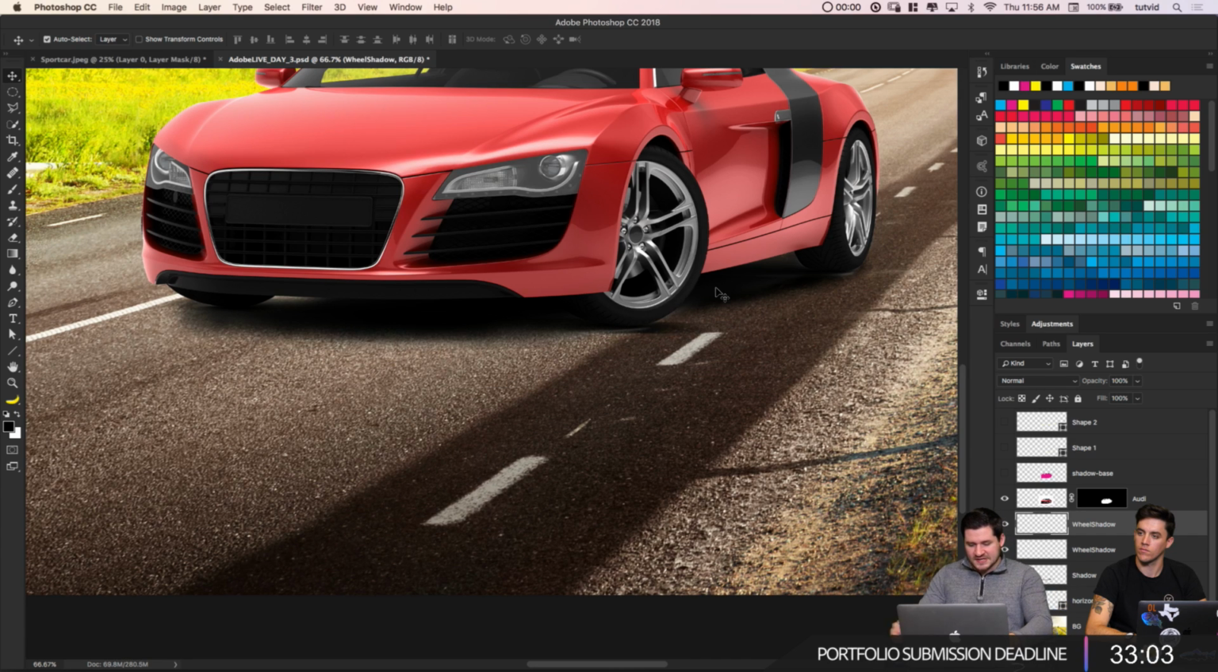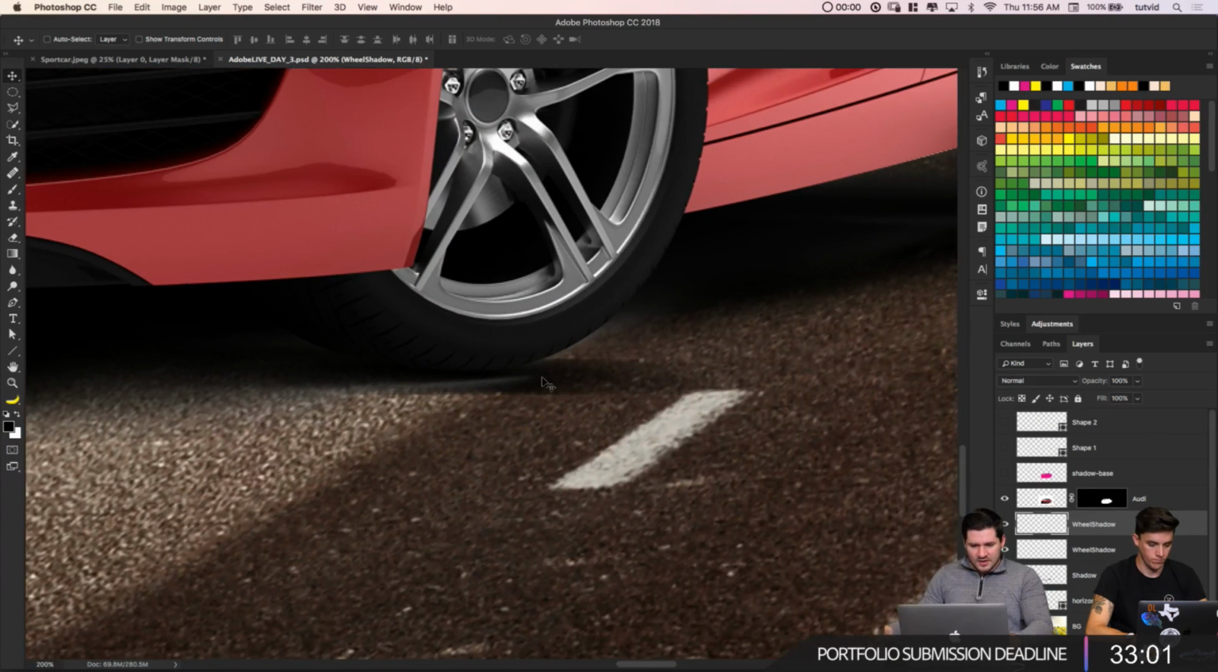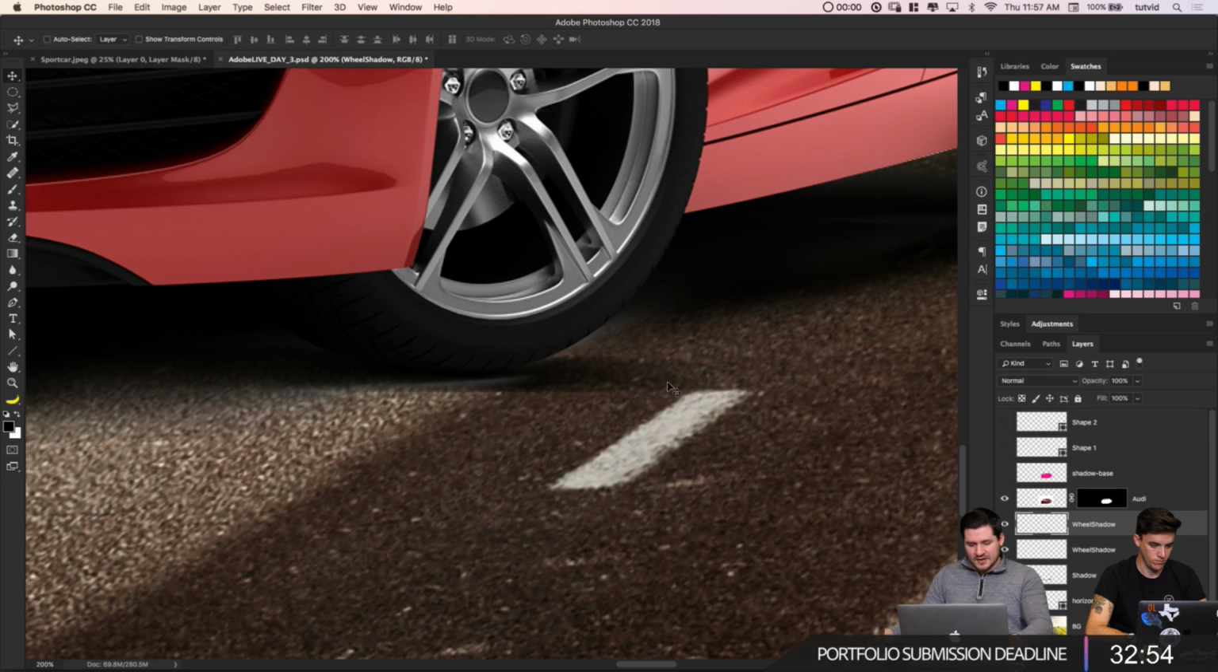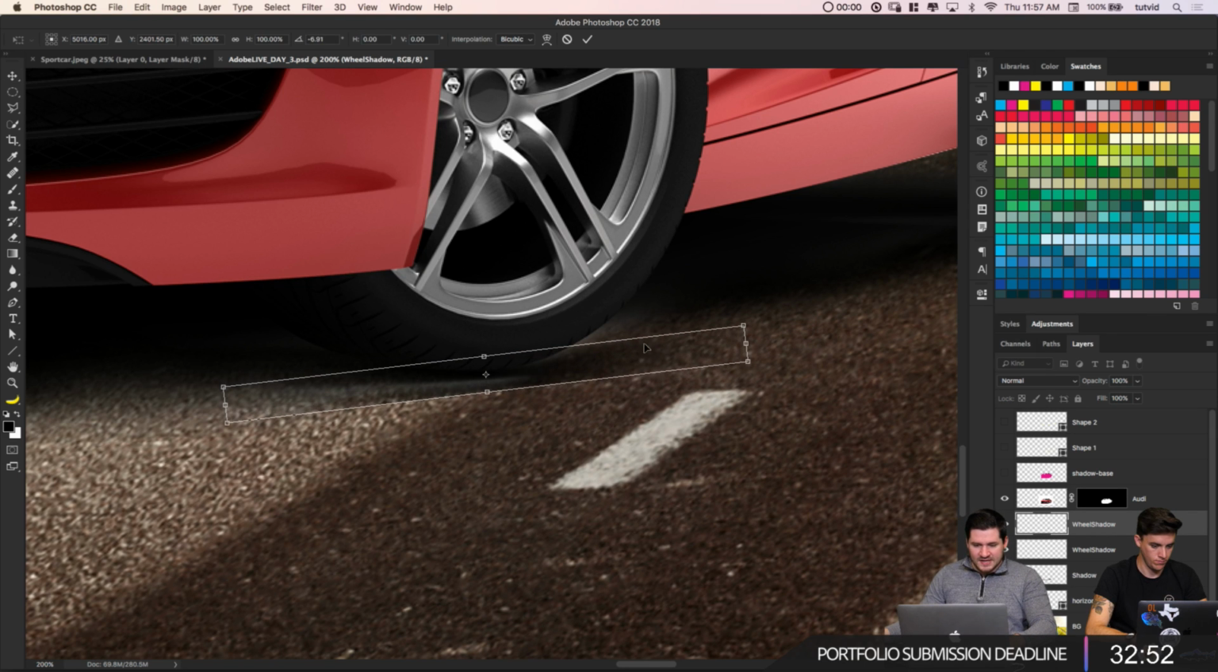I'm going to duplicate it over to this side. I'm going to zoom in a little bit here. And now here I kind of need to take this back, because remember the other shadow is over here, not all the way in the foreground. So Command or Control T, and we can just rotate this guy a little bit, just kind of like that. There we go, something sort of like that.